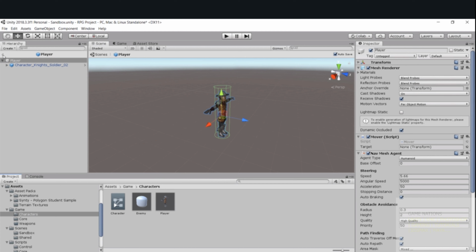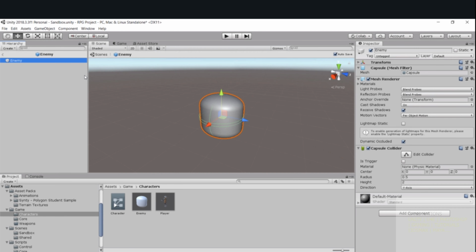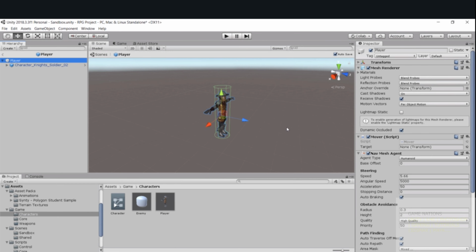If I want to go back to the main scene, there's a little arrow just next to the player at the top of the hierarchy, and that takes me back to the main scene. I can do that for any of these prefabs. Go and edit the prefab directly. That means I don't have to apply any changes back because they've already been applied on the prefab.